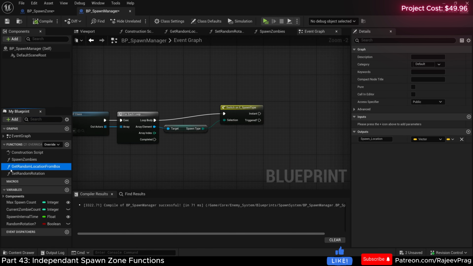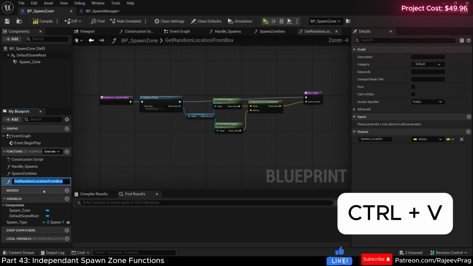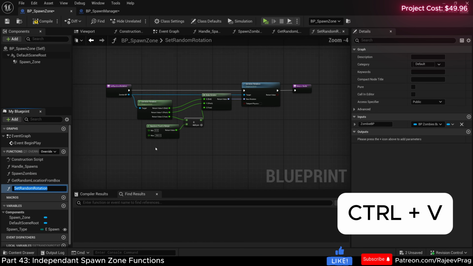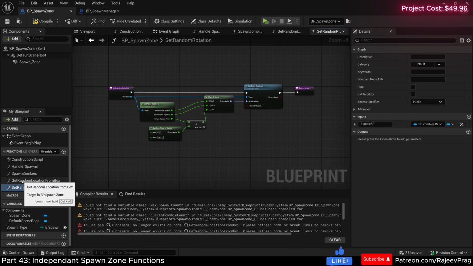Now from our spawn manager, we need to bring the random location and the random rotation, both of these functions, one by one, over to our spawn zone. So we're going to go ahead and copy this by right-clicking and copy. And in our spawn zone, I'm just going to click anywhere on the graph and press Control V. That will paste it. Same thing for the random rotation. I'm going to copy and then press Control V, and this will paste it as well. Before you press compile, we're going to need to fix some of these functions to make them local.